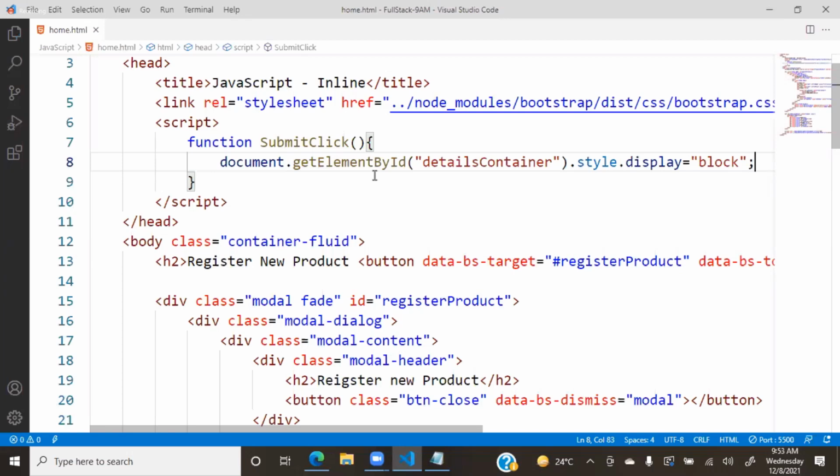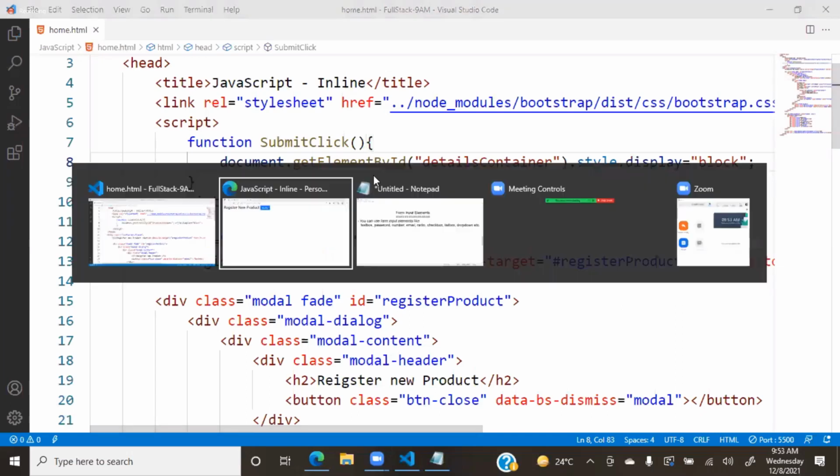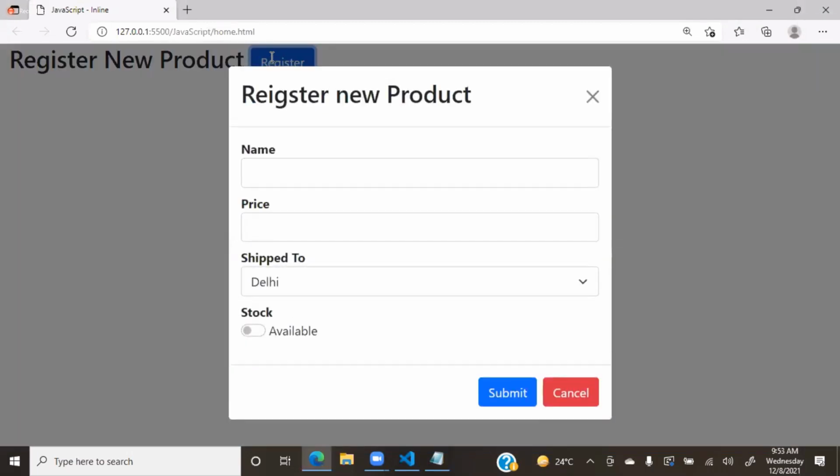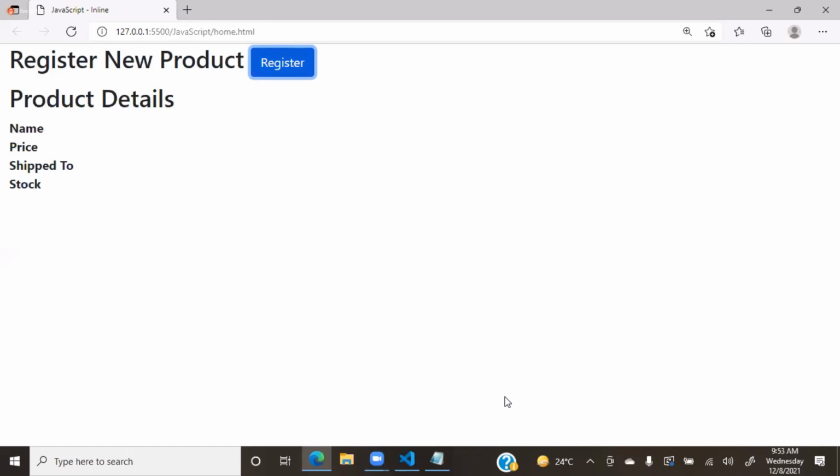Actually, the style display for it is none. Now we changed that display style to block. Then what happens here? I click on register, and currently we are not writing any logic to collect the data, but when I click on submit, it will collect and display the details. That means the product details will be shown when the user clicks on that button.